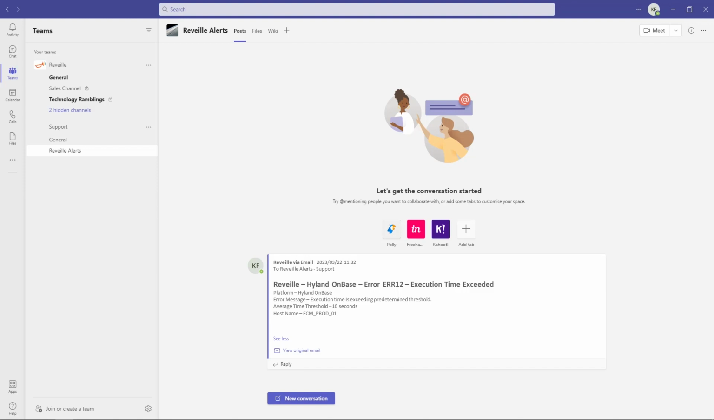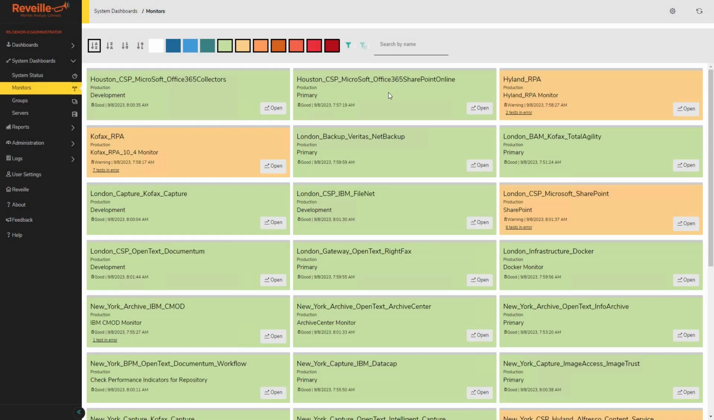Once we've reviewed our notification, we open the Reveille user console. This is where we investigate the performance issue. We will be diving into the specifics for Hyland OnBase. However, the same principles apply for Alfresco and Hyland RPA. This is where we can start to get a view of not only our OnBase system, but our whole content management environment. It shows all the elements that are being managed and monitored within Reveille.